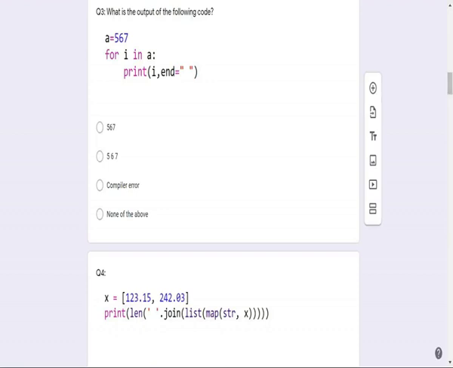If you are assigning 567, then what is A? Now A becomes an integer. For I in A, print of I. So here A is an integer. For an integer, it is not possible to iterate a loop. Here compulsorily this one is a sequence, that is a string, a tuple, list or set, any dictionary or anything. Compulsorily it is a sequence.